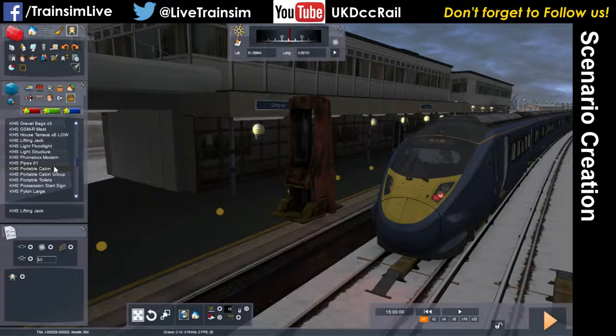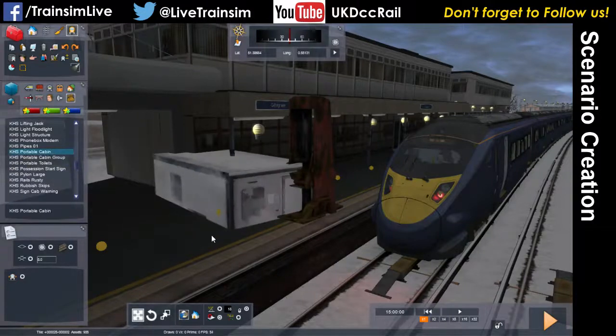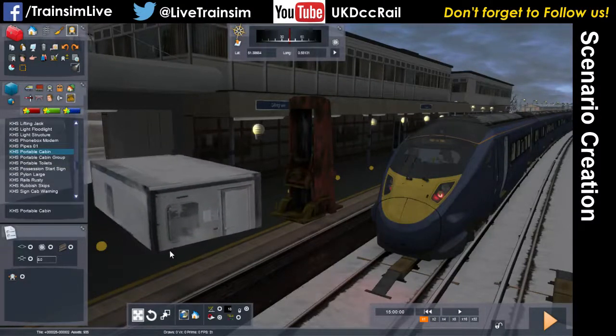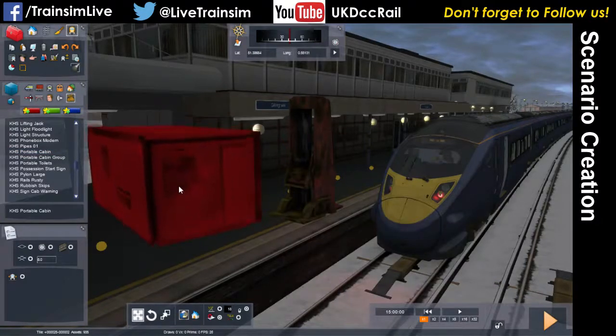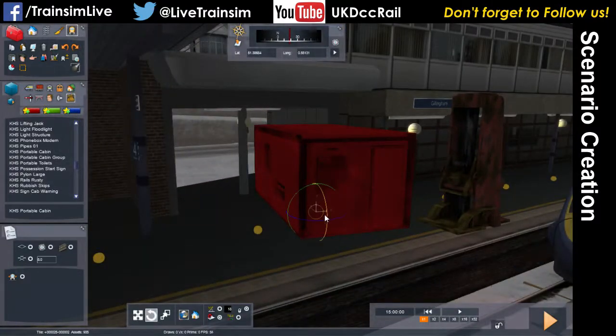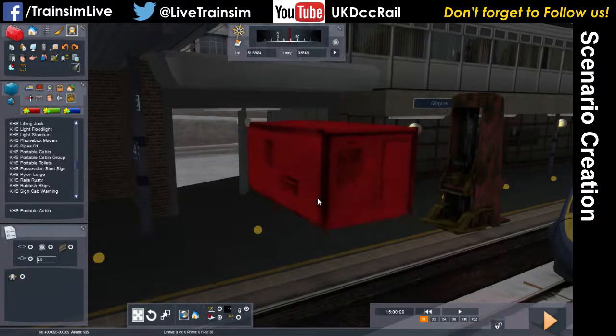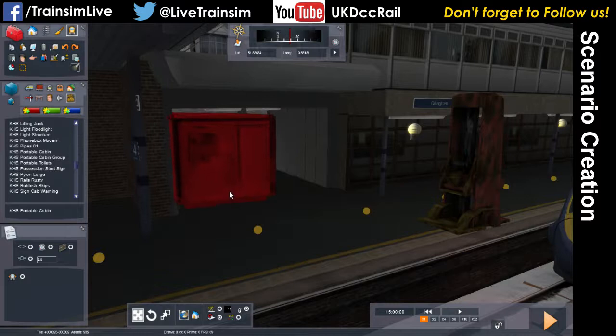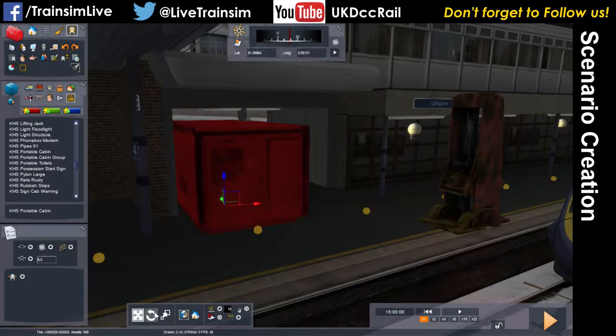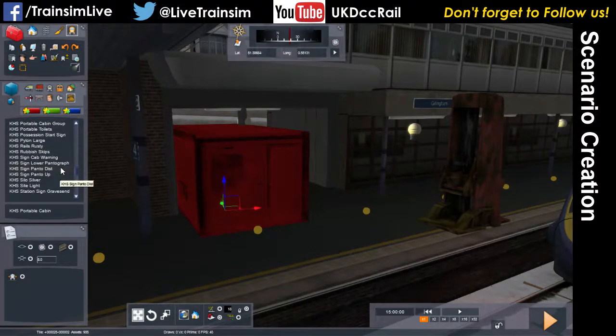And let's have a portable cabin set up. There's more than a failed train at this rate, isn't it? And so we'll put the portable cabin in, and rotate that, and then we'll slot it in. Badly. That's it.